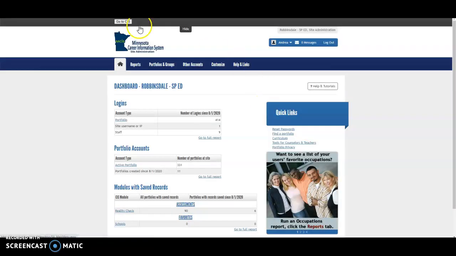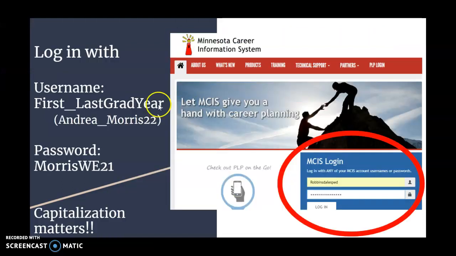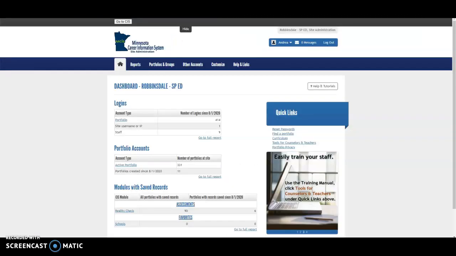So you're going to log in. It's your first name _ last name, and then the grad year. So like Andrea _ Morris 22, and then the password is Morris WE 21. Capitalization does matter. So you should capitalize your first name, you should capitalize your last name, and then you have to capitalize Morris and W and E. So that's how you log in.